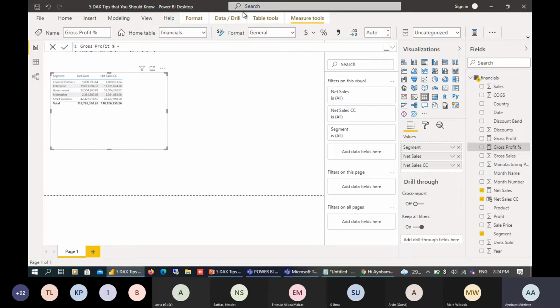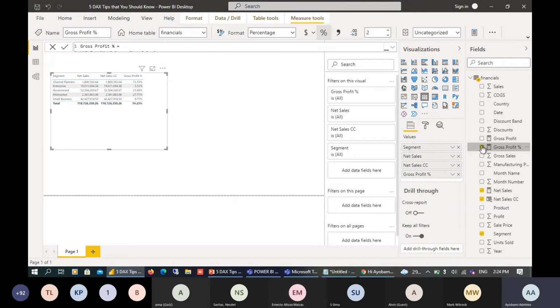So one more thing I need to do, I need to change it to percentage formatting. Now I can use this measure in my table. Okay, beautiful. So here we can see the gross profit margin in percentage. So let's go through the code, what we have done.